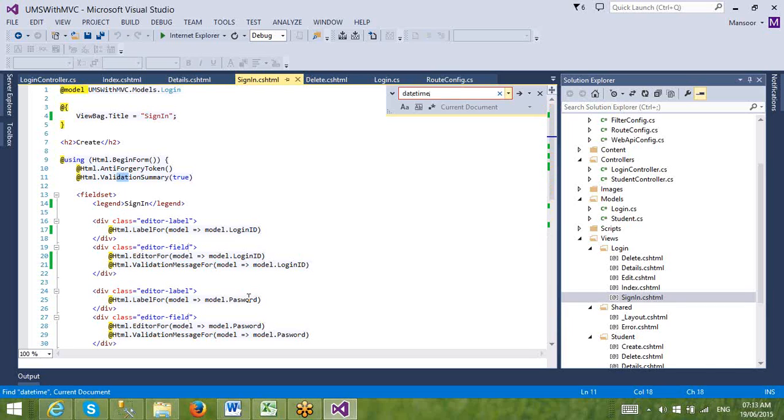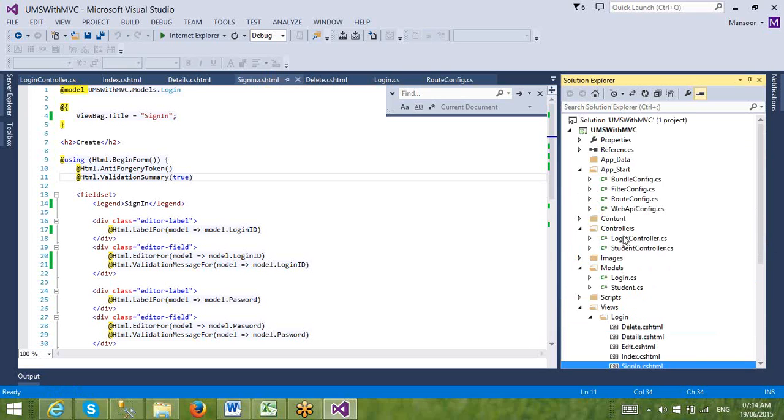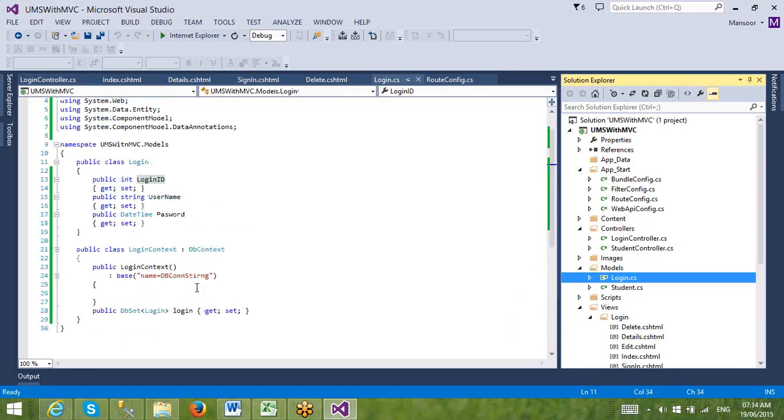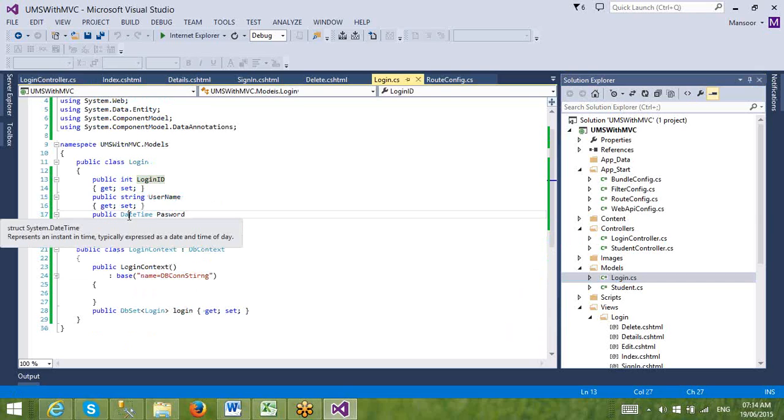No, in the login, are you having any date time? In the login, you can open the login model. There you can see it. Login model. Where is the model? You are looking into views, not models. Login model. Yeah, this one. Are you having it anywhere? See, you kept password as date time. How can it be? It should be string.